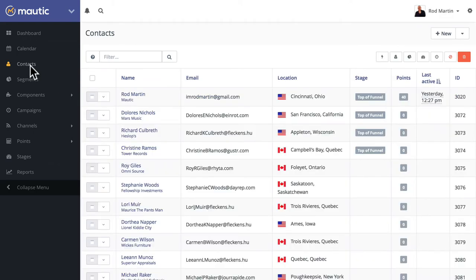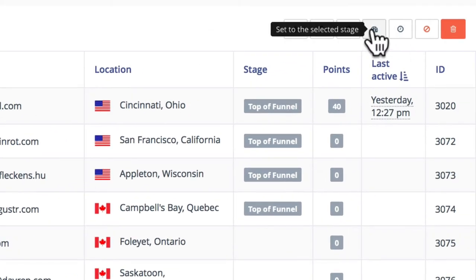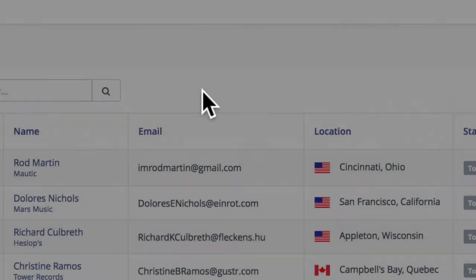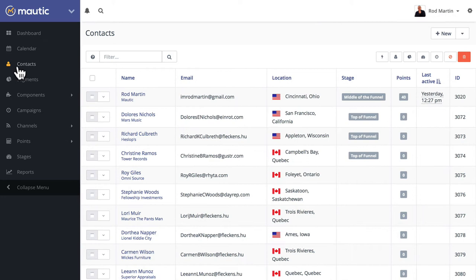It's easy to move somebody to a new stage manually. Just choose their name, click on the icon, and change their stage to whatever you want. And now my contact is in the middle of the funnel. It's easy to update this using a campaign as well.